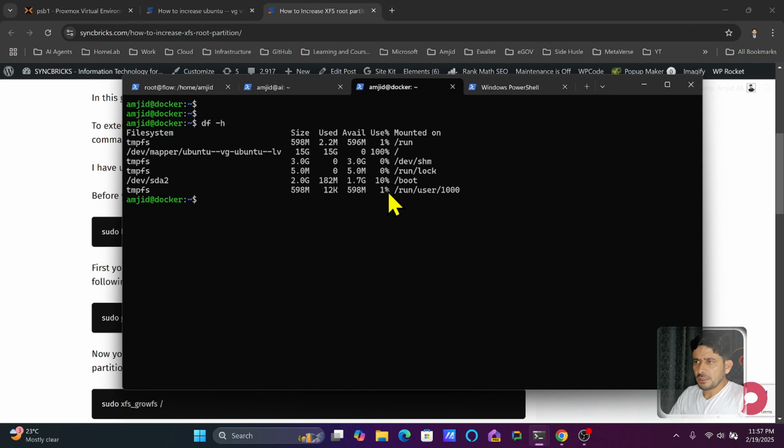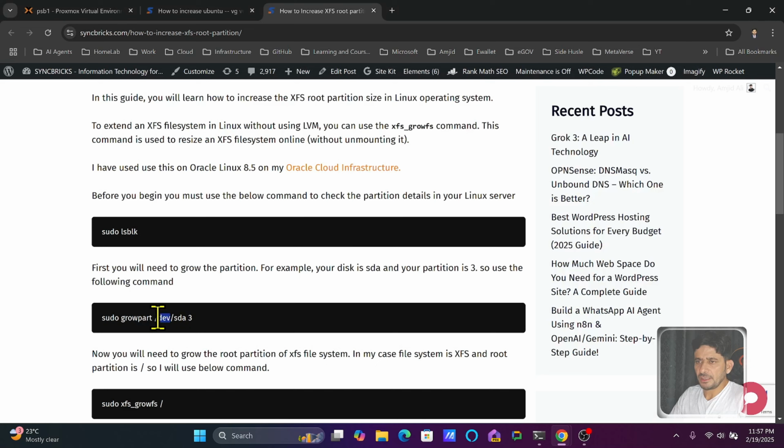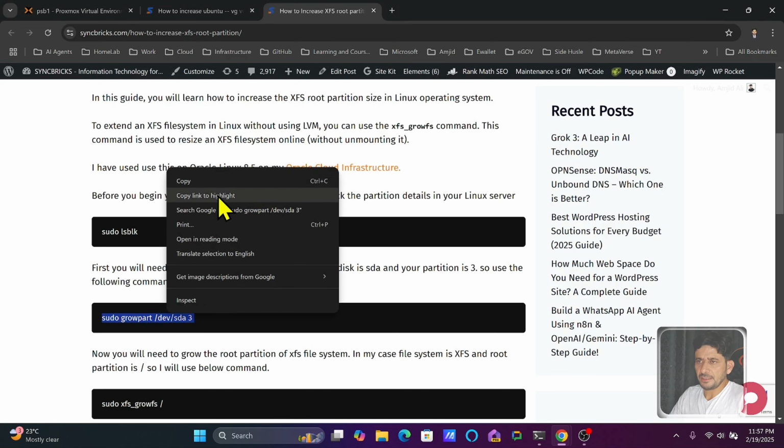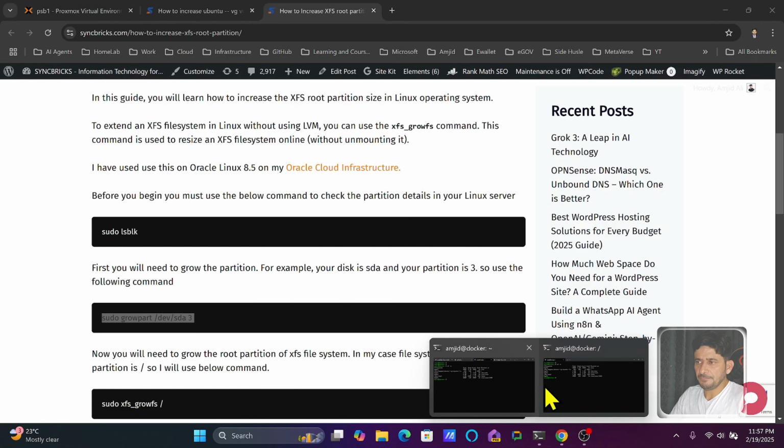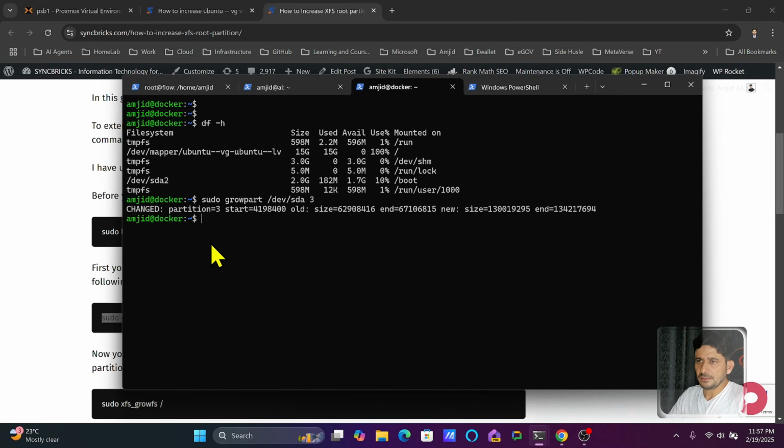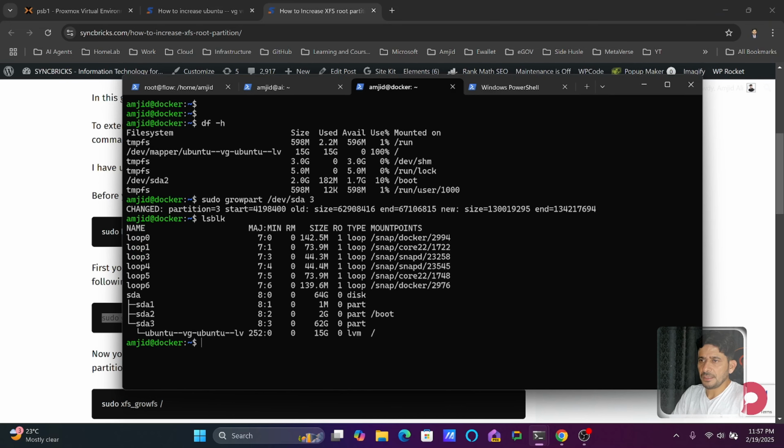Now df -h, and here you can see right now there is 1% available as temp disk space. So let us try it again. If I try to grow the partition again, growpart /dev/sda 3, here you can see that the size has been increased now. So I'll run lsblk, and you can see here that 64 GB is now assigned to sda3, which is now 62 GB.